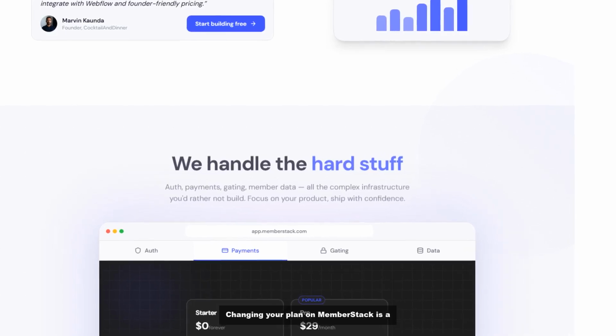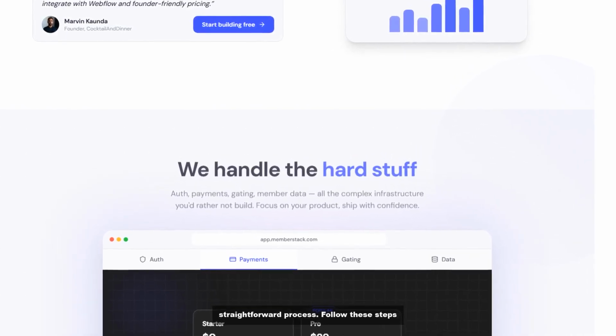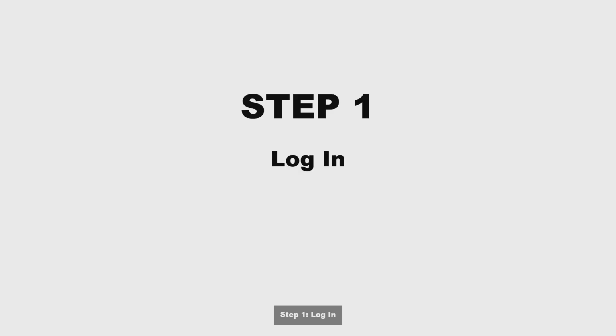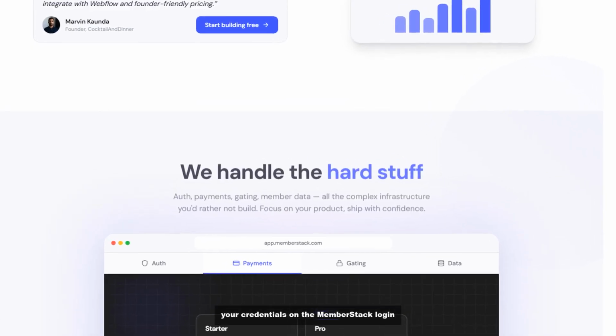Changing your plan on MemberStack is a straightforward process. Follow these steps to ensure a smooth transition to your desired plan. Step 1. Login. Access your MemberStack account by entering your credentials on the MemberStack login page.